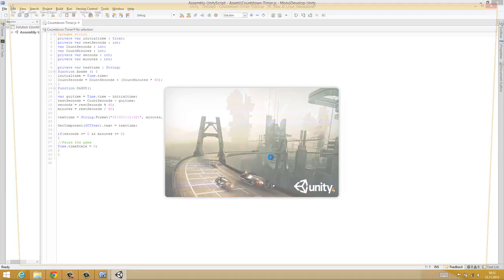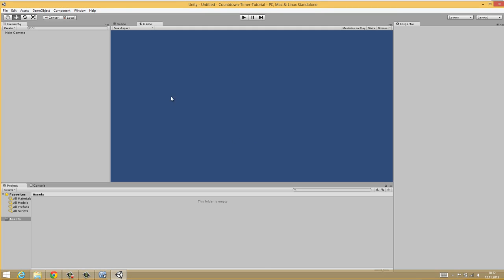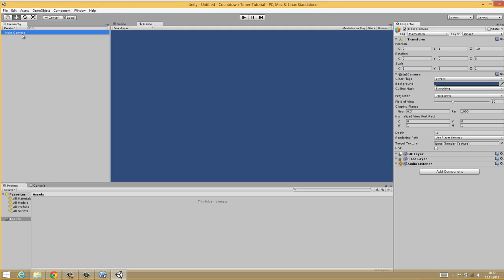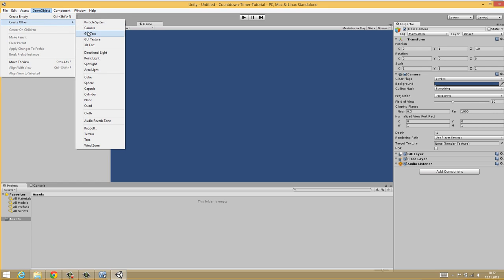Unity will reopen, and by default we are getting a main camera, but we also need a GUI text. The GUI text will display our remaining time. The benefit of using a GUI text instead of an OnGUI label is that we can move it by grabbing it in the 3D space, and we can edit its properties in the inspector panel. You can create a GUI text by going to the GameObject, Create Other menu, and choose GUI Text.